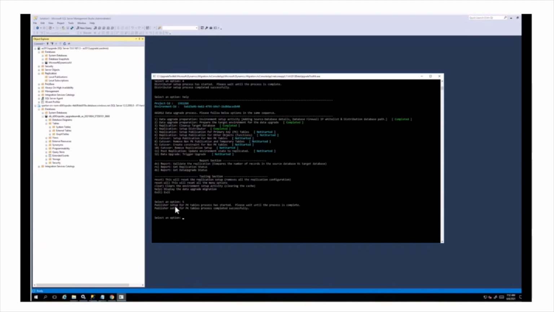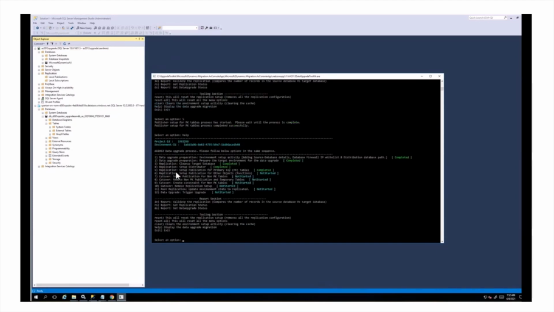Right. So publication setup is complete now. Now it's important to understand, let's take a quick look at the help first. It talks about, hey, my step number 5 is complete. Once the publication setup is complete, it doesn't mean that the snapshot has been generated and delivered to the subscriber or target database. Therefore, it's important now to monitor the replication.